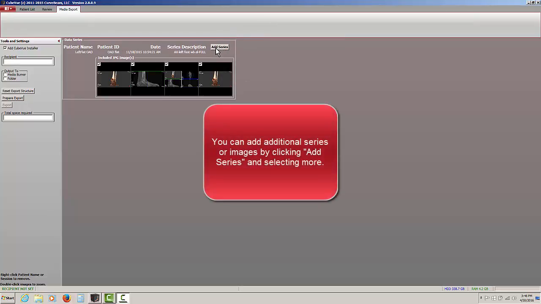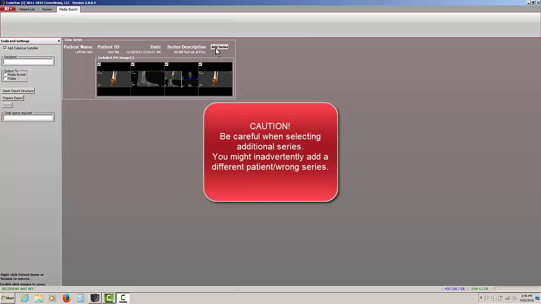If we wanted to, we could add an additional series, such as a second or even third patient data set. However, I would caution against mixing up more than one patient on the same CD or DVD, especially if you intend to give a copy to the patient.